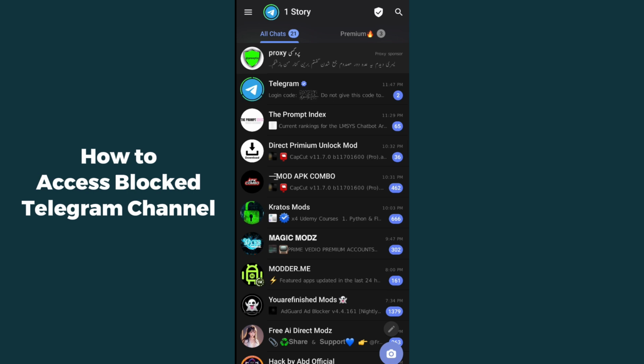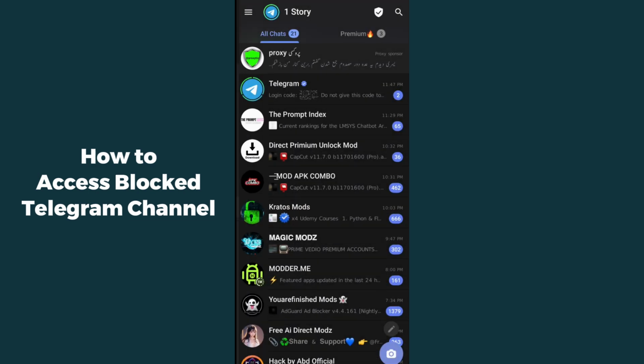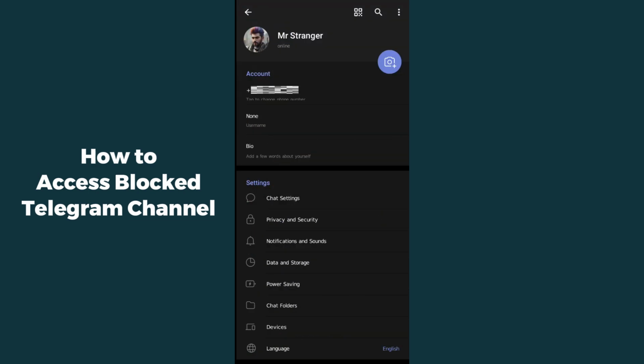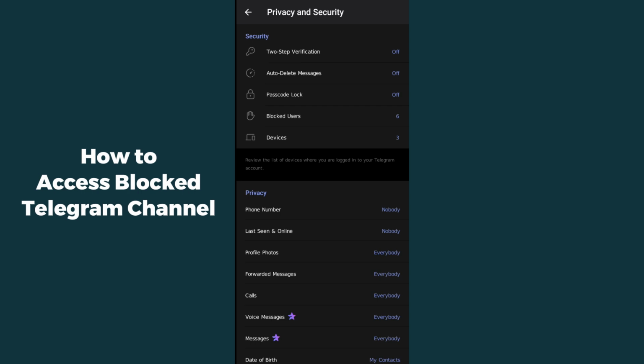On your browser, make sure that you have logged in with your Telegram account. After logging in, open up the Telegram official website and click on the three horizontal lines in the top left corner, and open the settings from the Telegram browser. After opening the settings, open the privacy and settings. Make sure that you are using Telegram on the browser.